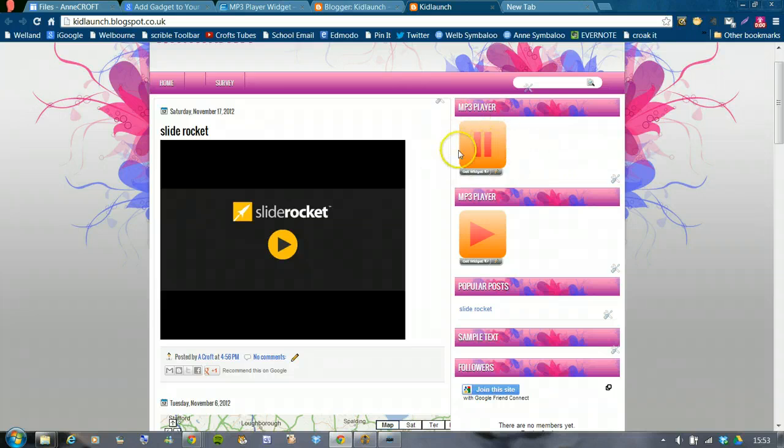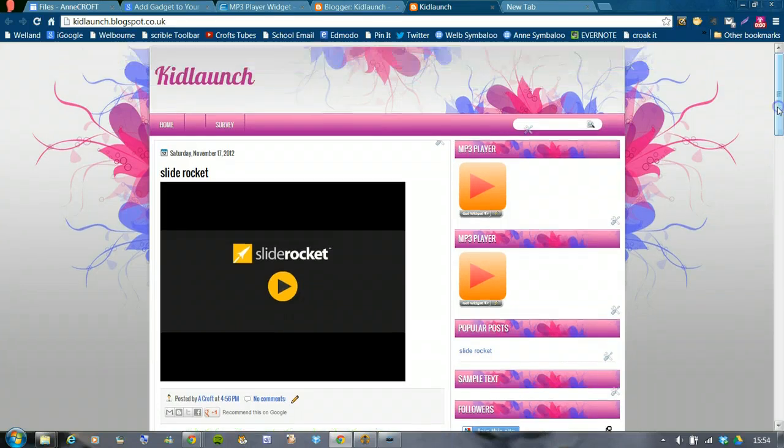So although the widget is here, it's actually playing an MP3 which is stored on a Google site. So it means that you could record yourself speaking and just add a small audio file.